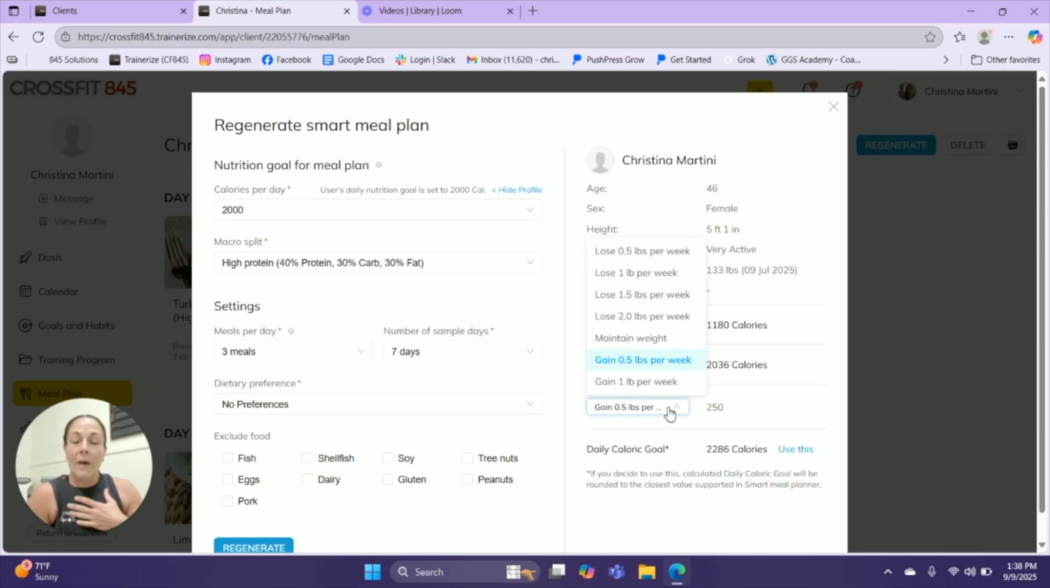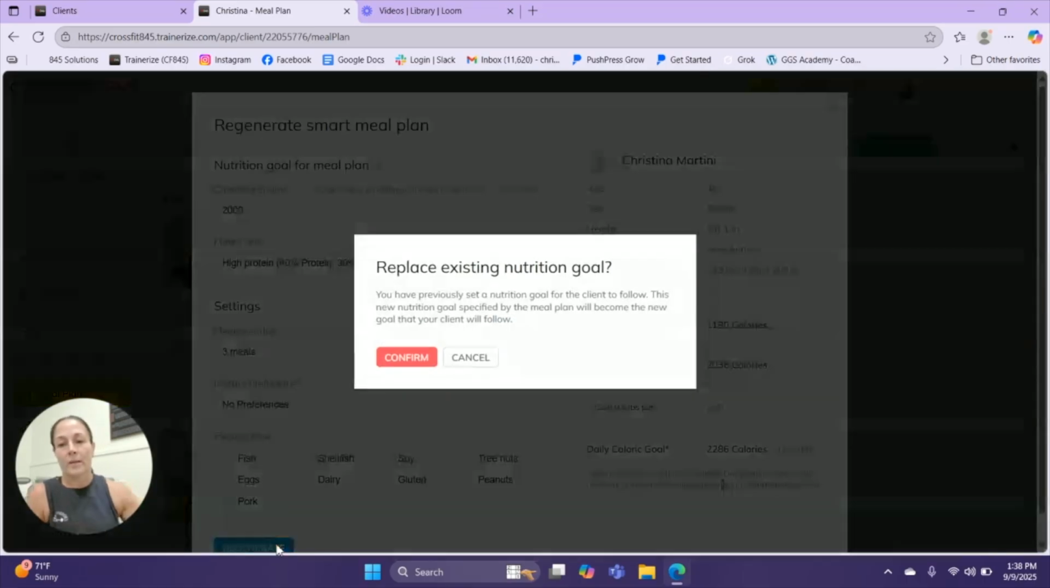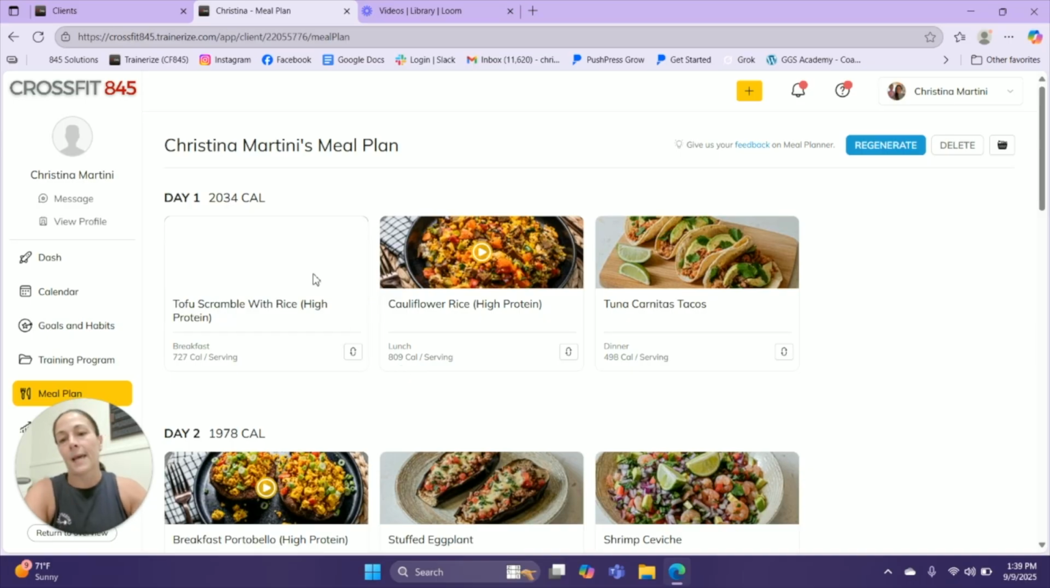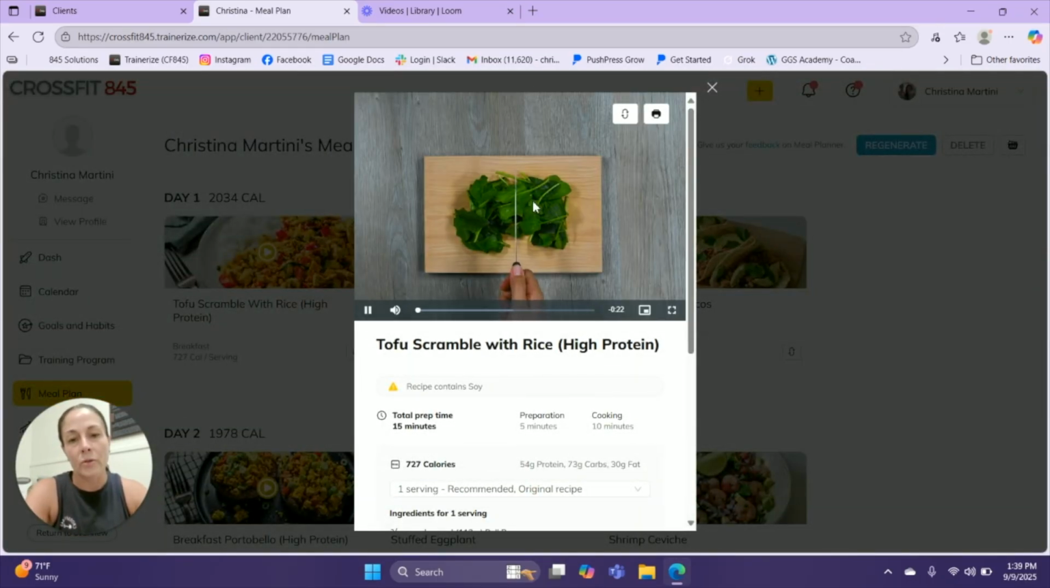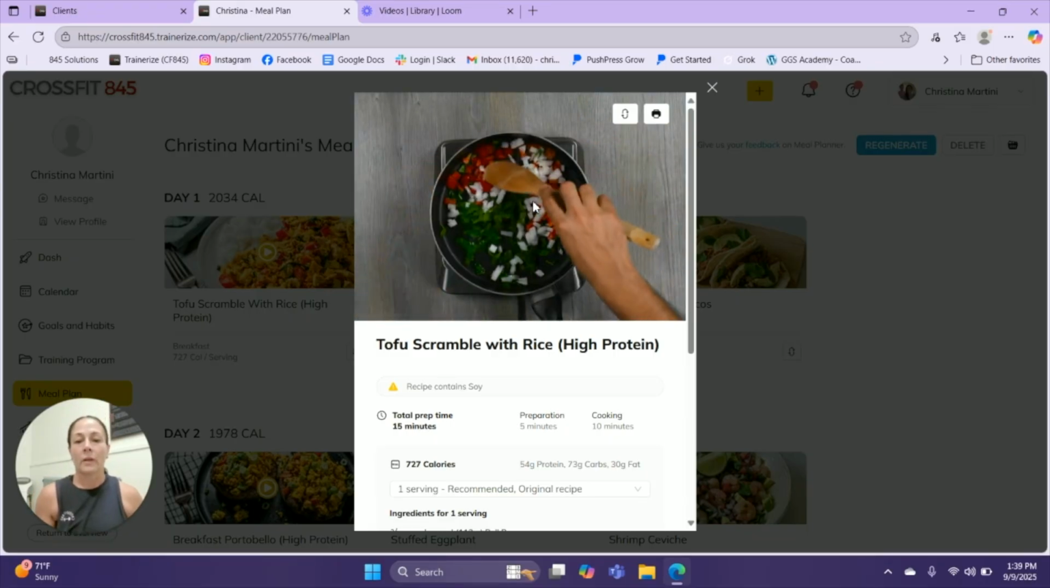So anyway, my goal is to gain weight, but I'm going to be smart about the weight that I gain. So it's going to add 250 calories, and you can see my daily caloric goal is 2,286. So I'm going to say, okay, go ahead and regenerate. And I'm going to replace my existing nutrition goal. And then we have all of our meals here. My favorite part of this app is this. It actually shows you how to cut, cook, and what the meal should actually look like.